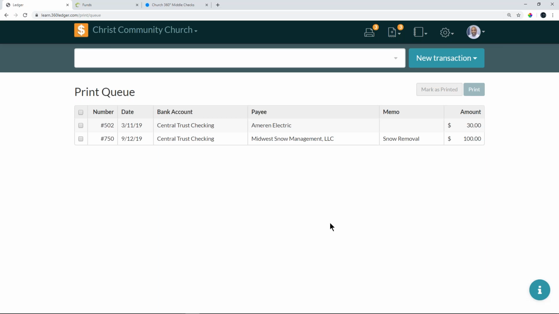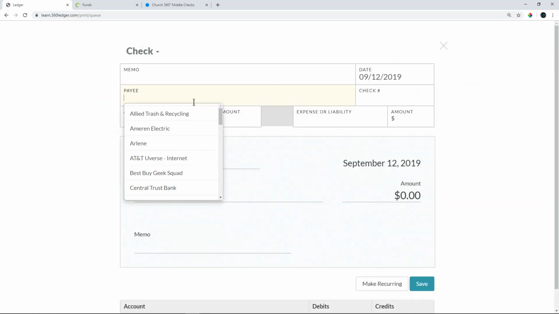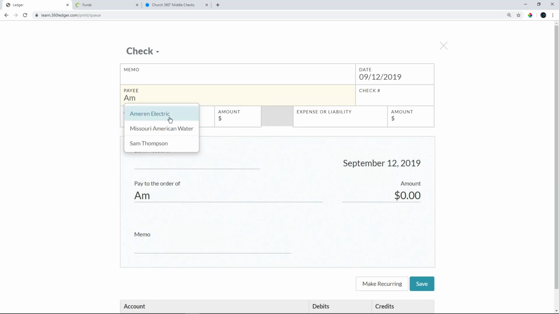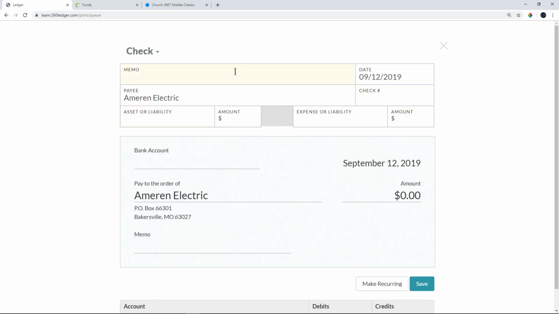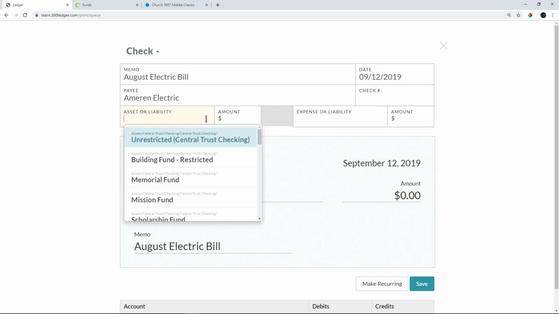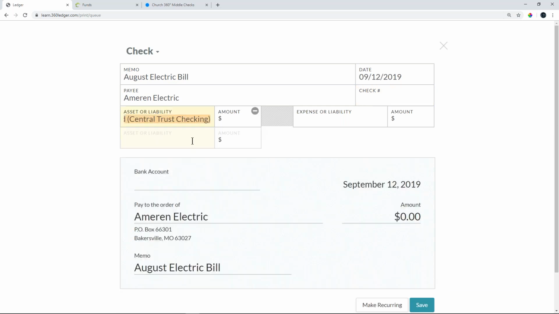Okay, so let me enter in one more check so that I can have two checks in the system. So I'm going to go ahead and pay the electric bill as well. In our area, it's a company called Ameren. And say this is the month of September, so say this is the August electric bill. And I'm going to leave the check number blank. We're going to let the software assign that.